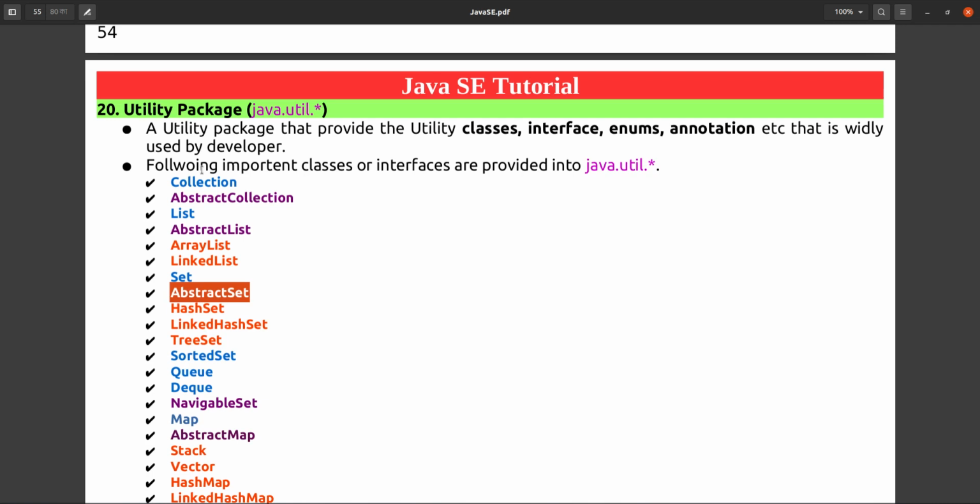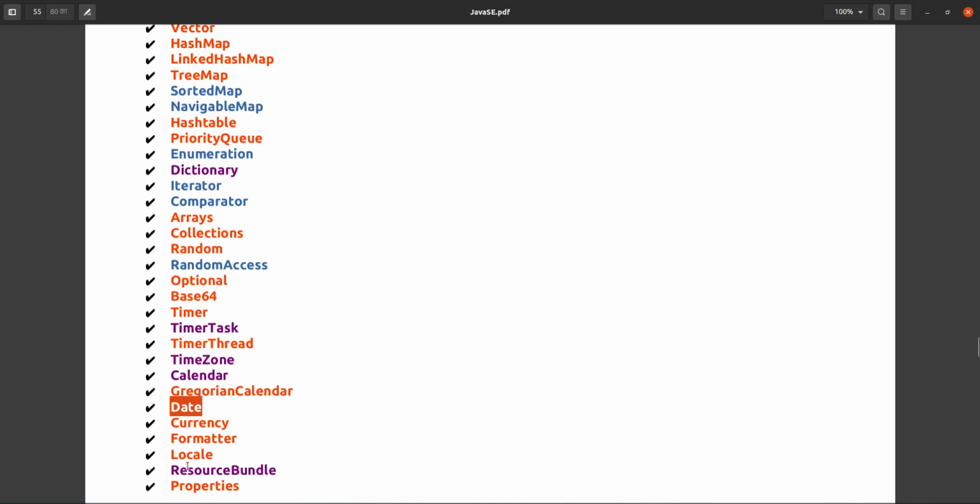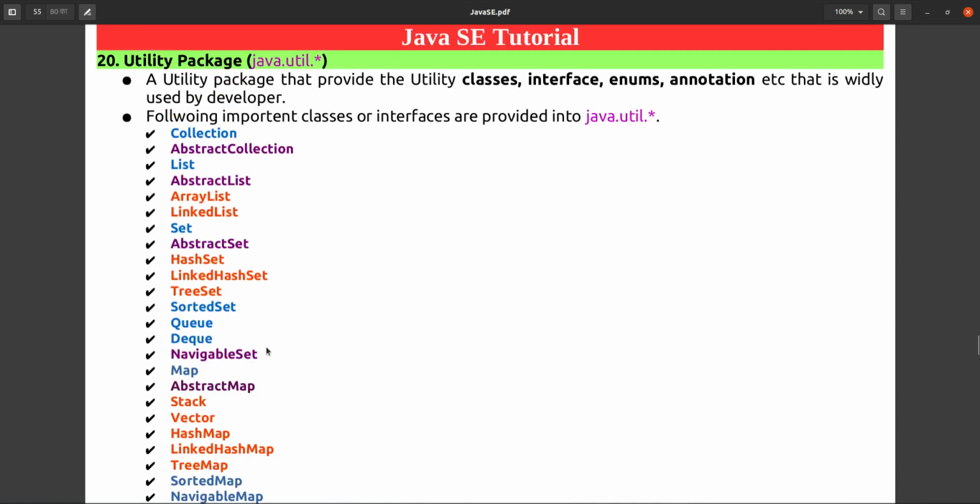Along with that, it has some extra classes also. Suppose for date, for time, for calendar, for timer, for base 64, to generate any random number, or to compare. That comparator we have already seen. There is an iterator to iterate the collections, and also properties, resource bundle, currency, formatter. All these are the utility classes.